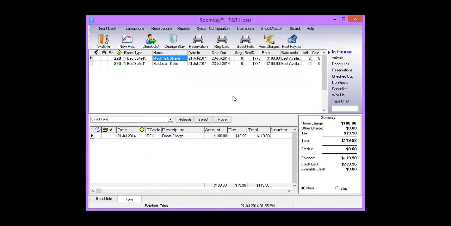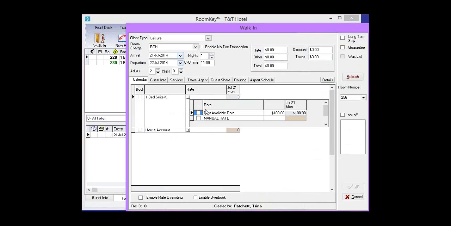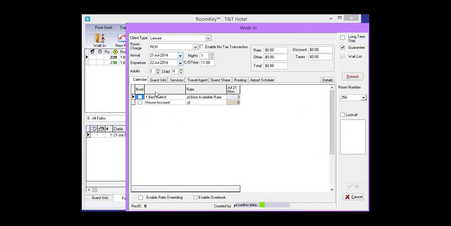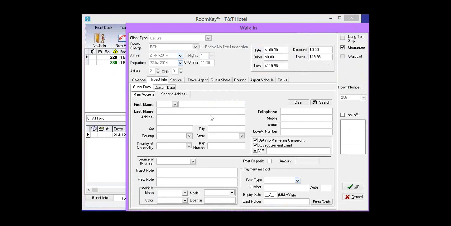Now for a walk-in reservation, you go ahead and hit the walk-in button, and we're just going to create our booking. We're just going to put it in for one night. Now with a walk-in reservation, when you get to the guest info tab, you can swipe the guest card here.